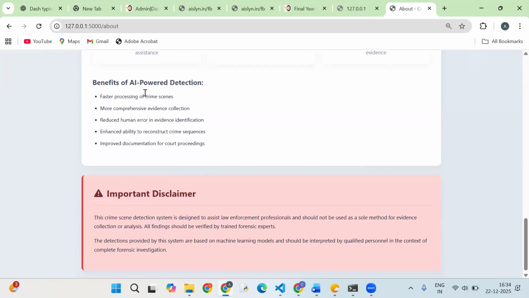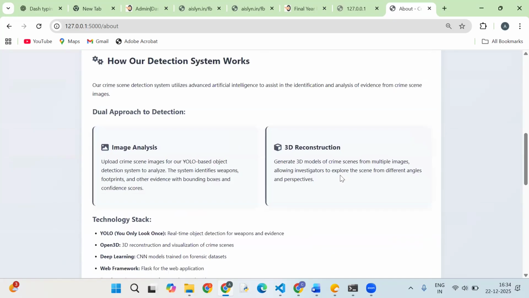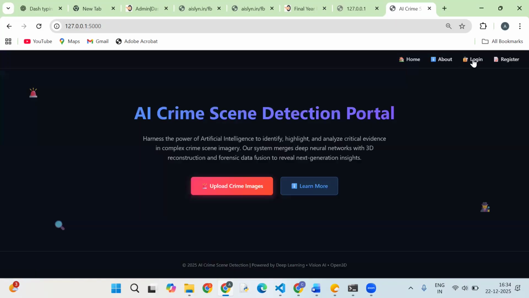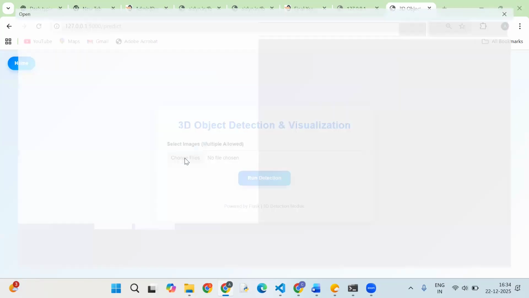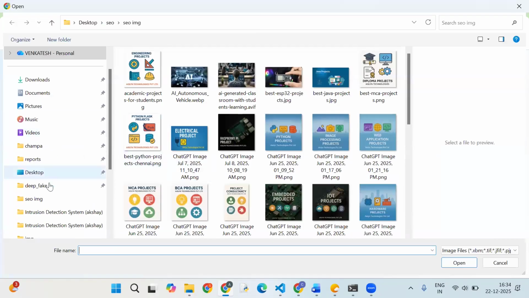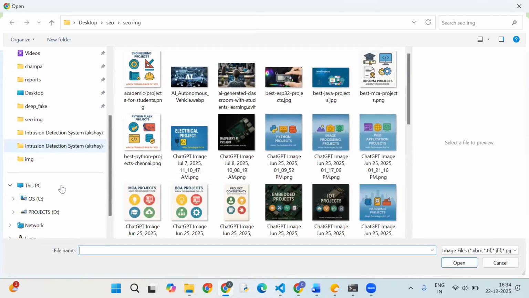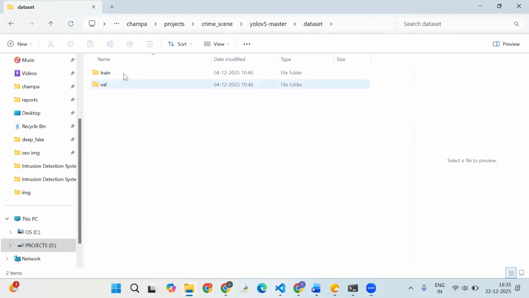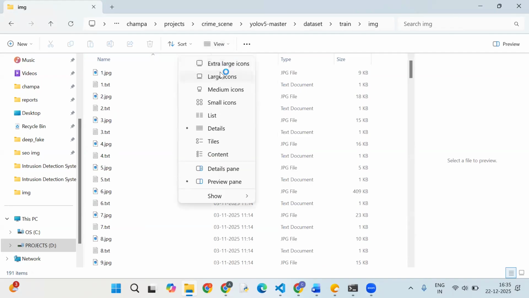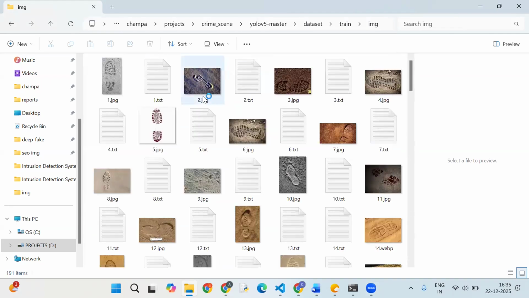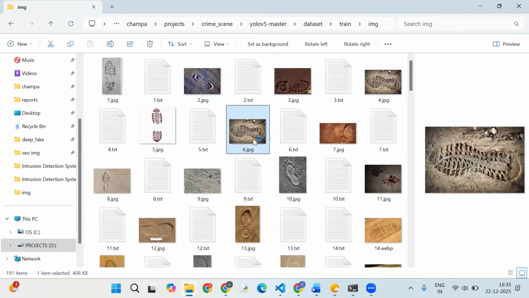You can also check the benefits of AI powered detection and the important disclaimer in the about page. This is for register and login. If you are already logged in, you can click here and it asks you to upload the images. If I click choose file, it goes to the folder to select the images. I'm choosing from this dataset, where we have annotated the images for training purposes. I'm just selecting one image here.